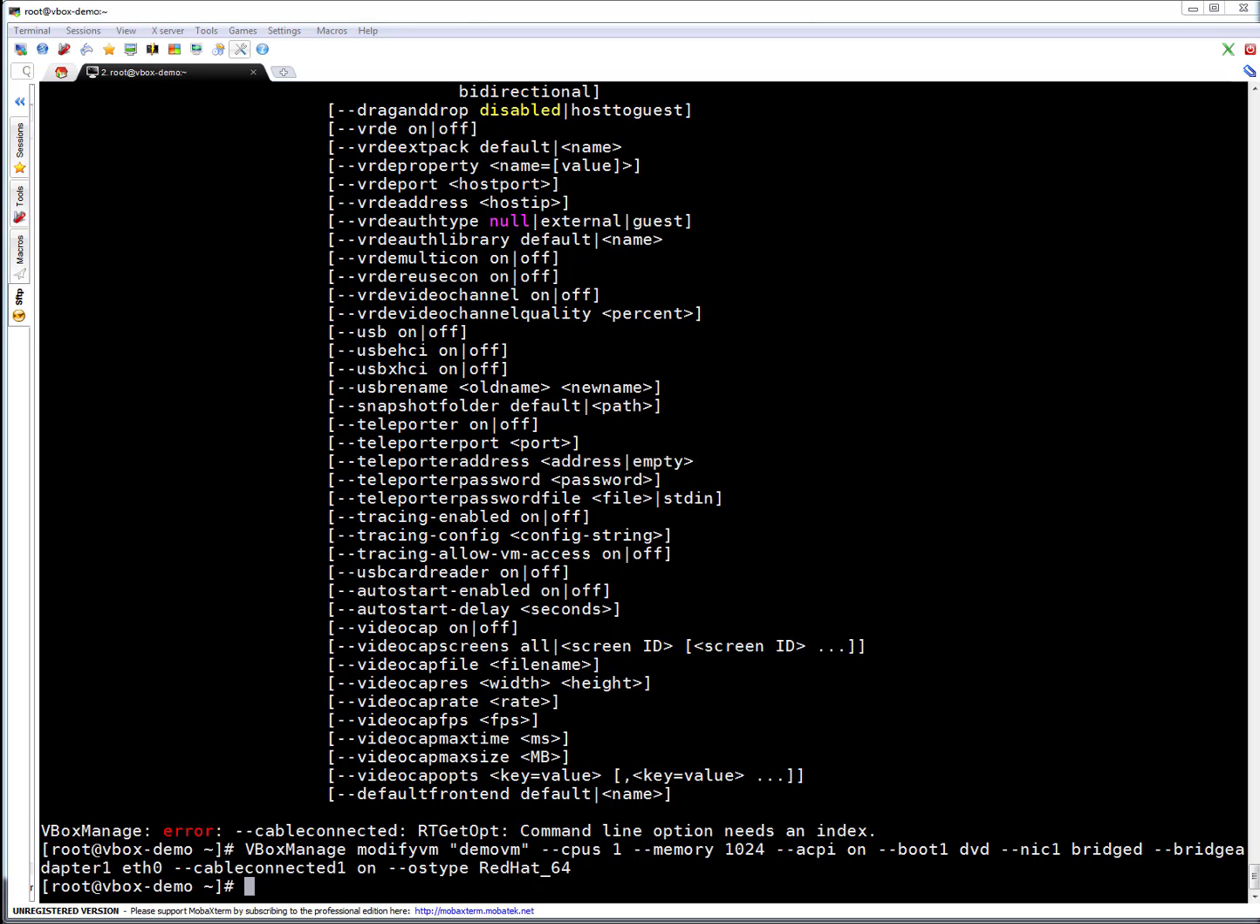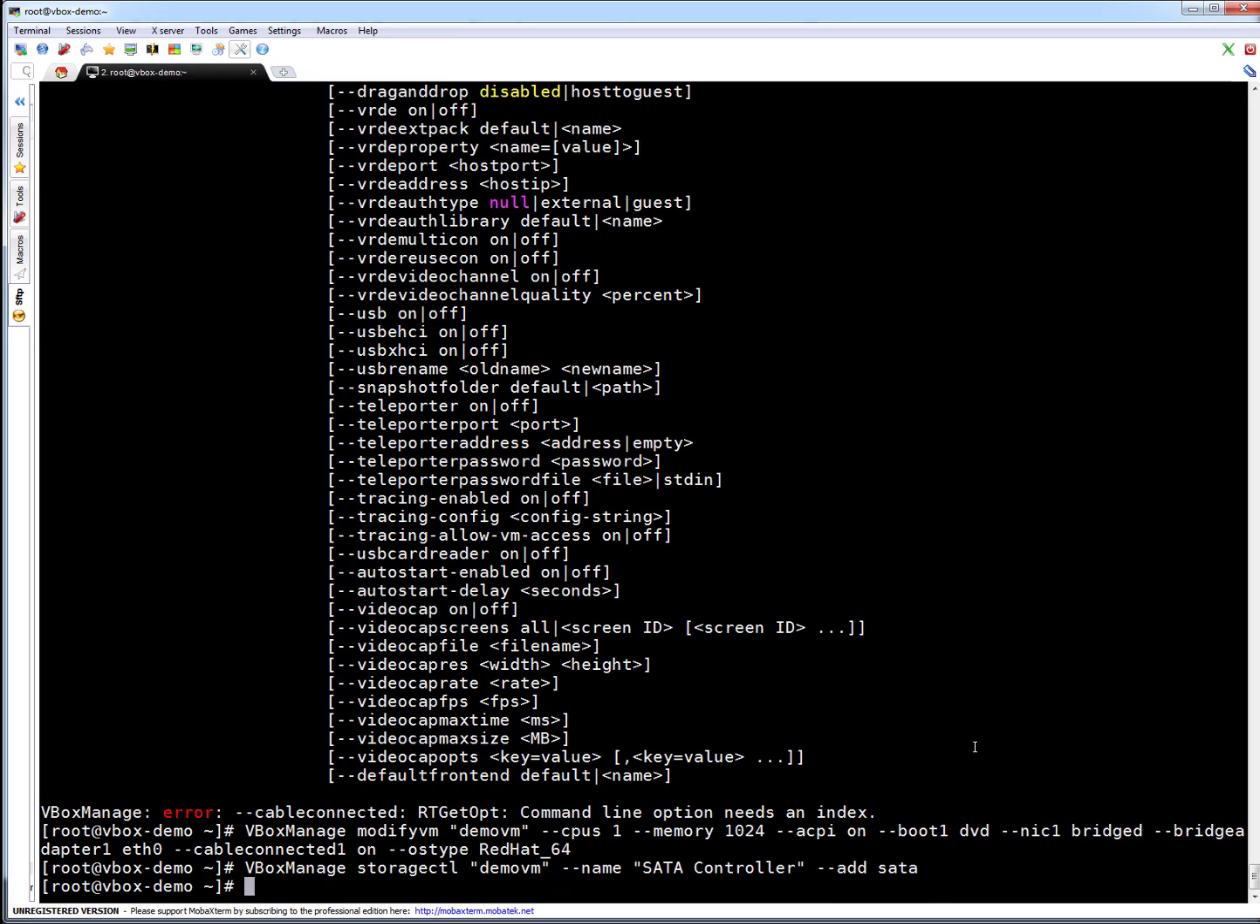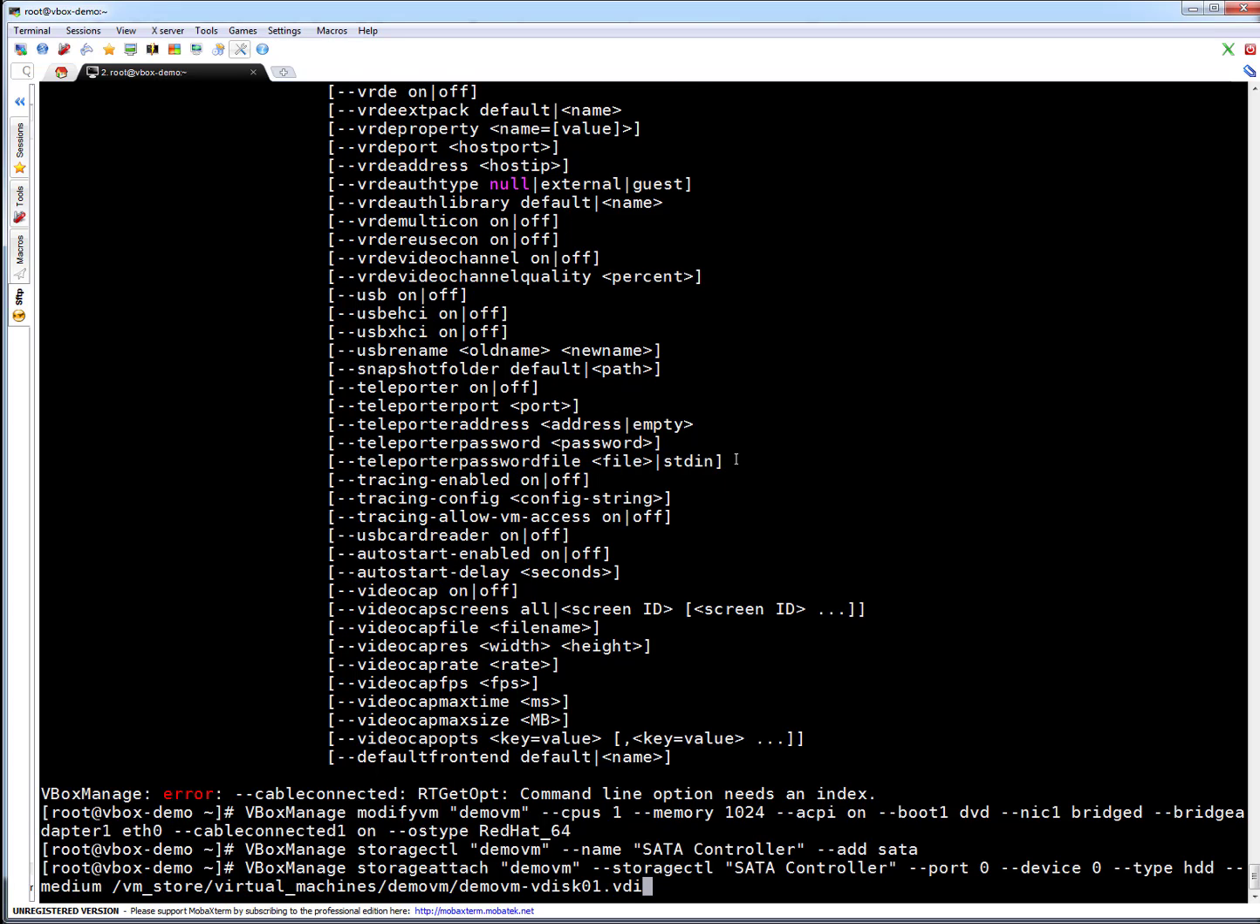So next thing, let's quickly create a storage controller. So VBoxManage storagectl demo VM, name SATA controller, --add sata. If you want to create IDE, just replace SATA with IDE. Okay, the controller is created. Now let's attach the hard drive, or the virtual disk which we created in the previous step, to the VM controller. This is the way: I'm saying storageattach, VM name, storagectl this particular controller, on port 0 and device 0. Type needs to be HDD, which means hard drive, --medium. What is the source? Basically this is the file which we created, which is the 6 GB file.